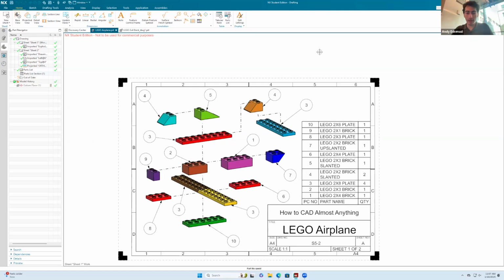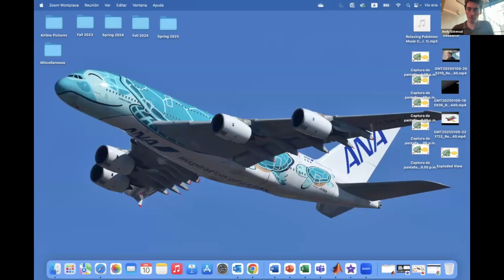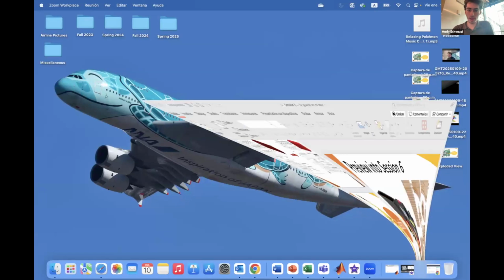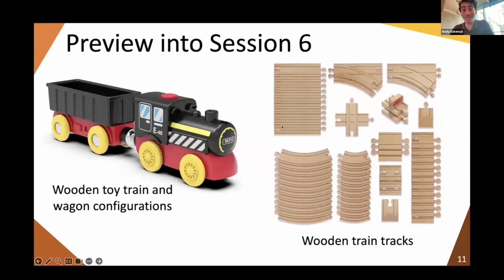So now I'm gonna stop sharing in here. Start sharing again over here. Yes, so just a little preview of what's coming up next time. So for our very last session, last and final session, at least of these asynchronous sessions, we're gonna design a wooden train and all of these different wooden tracks. It's gonna be a lot of fun to make these. While the design itself is gonna be something simple, what's gonna be more complex is that we're gonna make this model in such a way that we can create multiple configurations of the same thing.